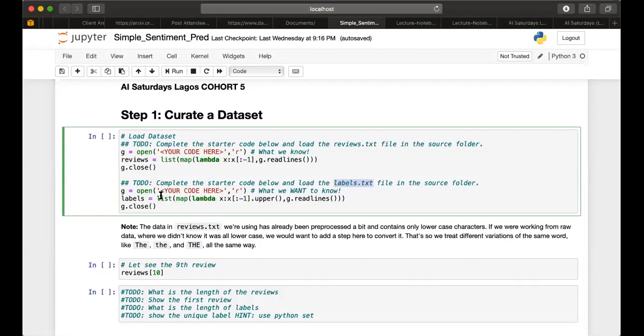And then the same thing goes here. You have a list of all the labels, right? Is it positive? Is it negative? It means that for every index, let's say index 50 on the reviews, the corresponding label for that particular review at index 50 would be index 50 on this labels list, right?